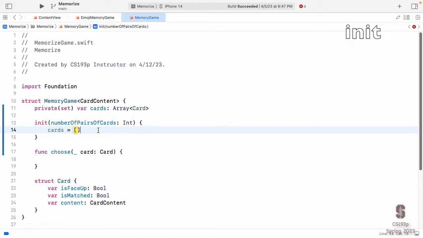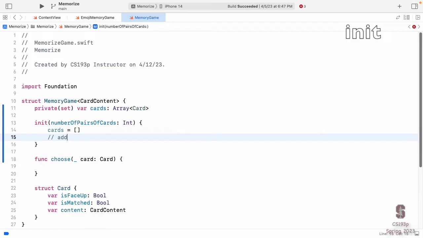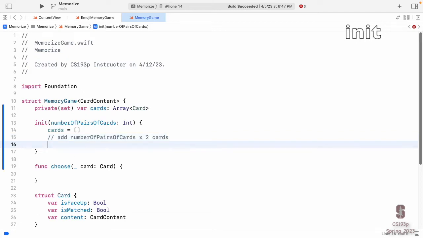Now what I need to do is to add number of pairs of cards times 2 cards to that array. Everyone agree that's what I need to do? I'm trying to initialize myself. I got to go put my cards in there.